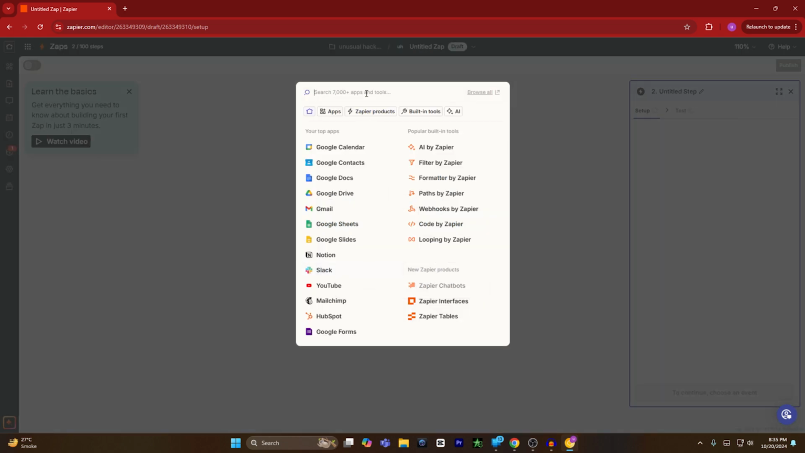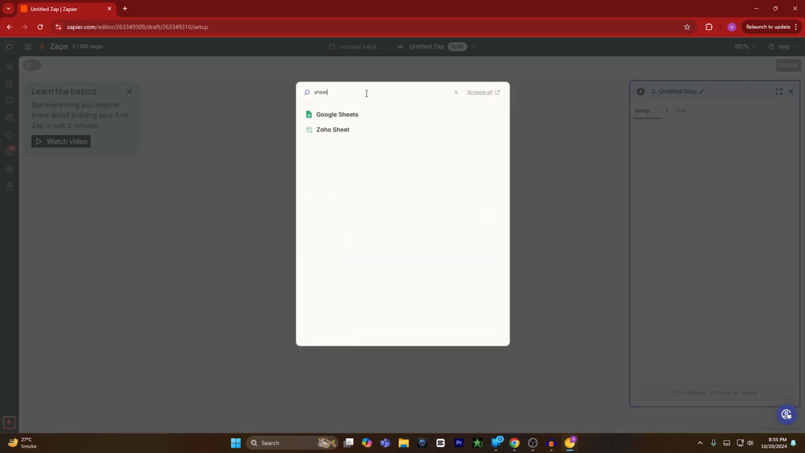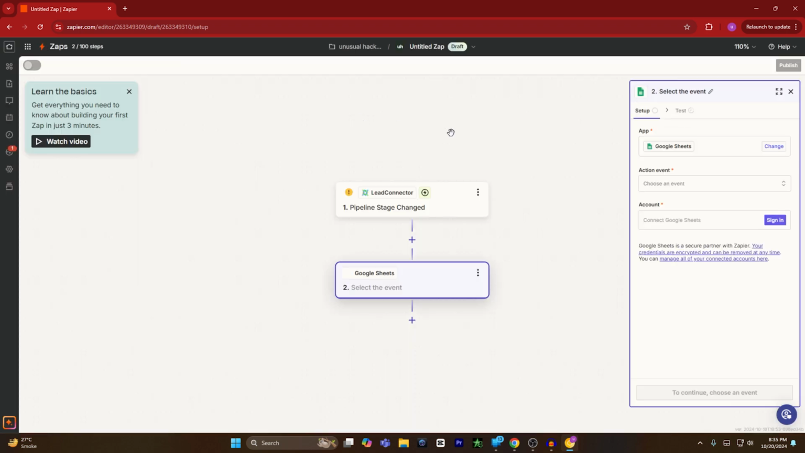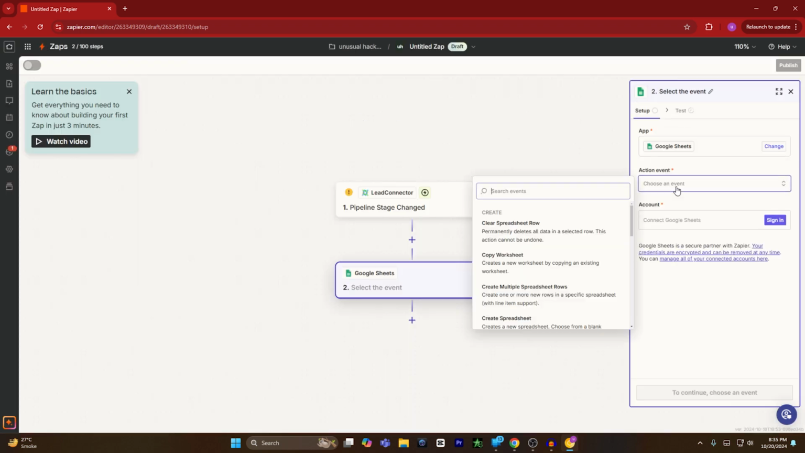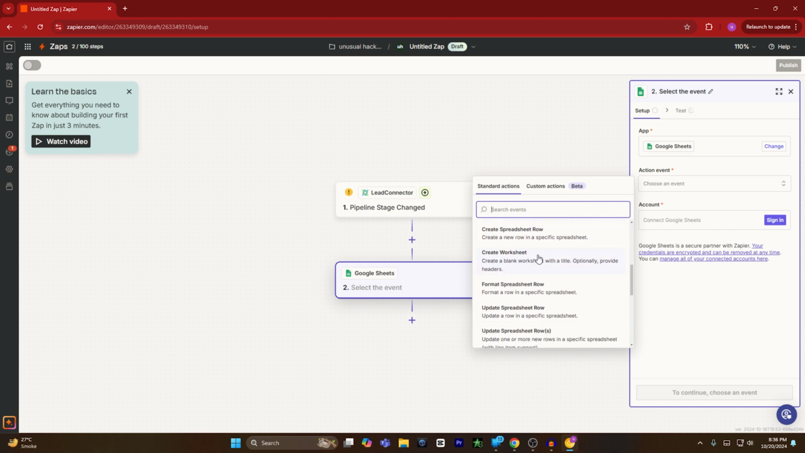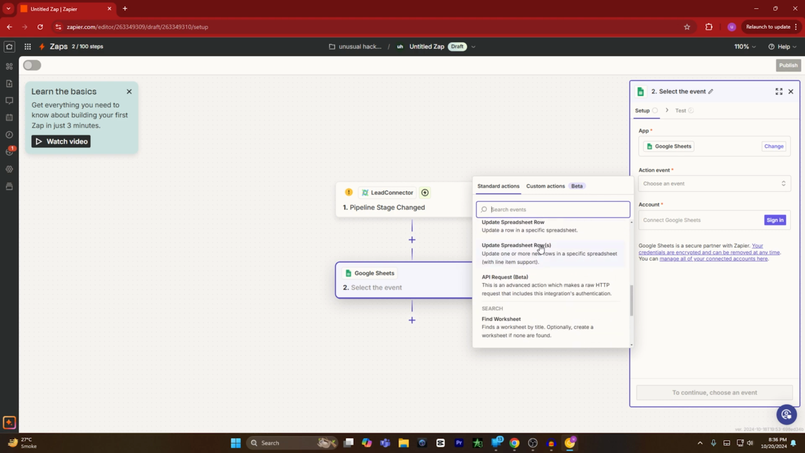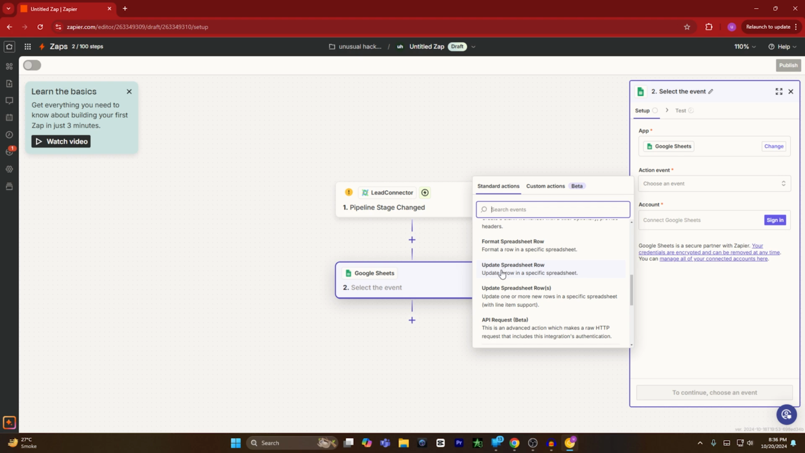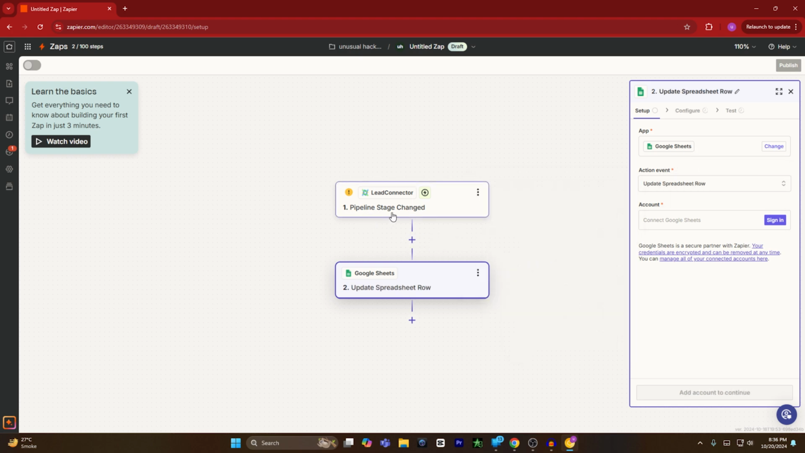For example, I can search for Google Sheets. I will select Google Sheets and my event will be, for example, you can select any event: create spreadsheet, create worksheet, or I can select update spreadsheet row. So if the pipeline stage changed in the Lead Connector, it will update my spreadsheet on Google Sheets. That's why you are limited, because you can only use it for the action of if pipeline stage has changed.